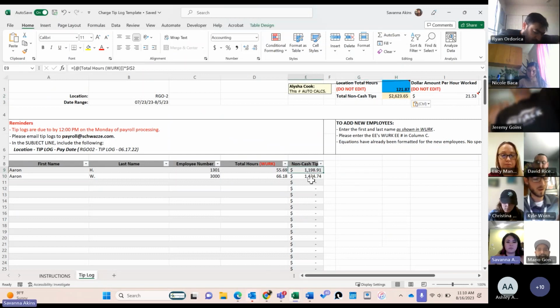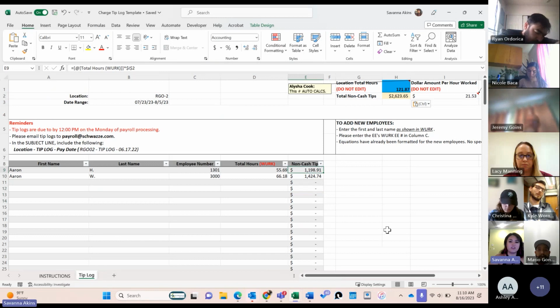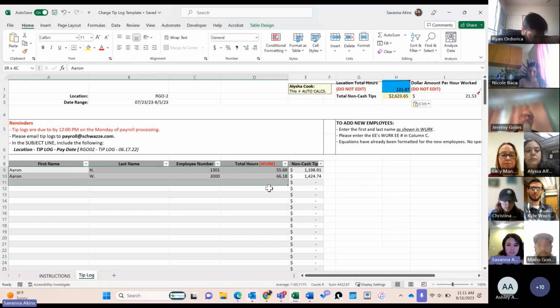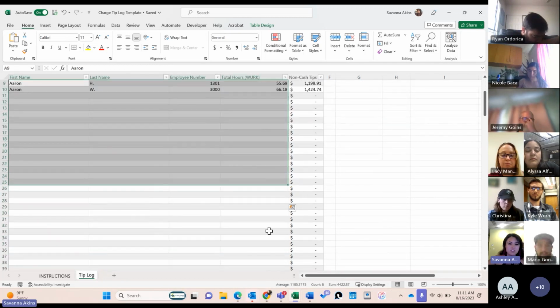And this automatically pre-fills. If you guys notice, there is a formula in here. I recommend not touching this just so that way it's accurate whenever it's sent over to me. And then also feel free to make any edits to this section of the sheet.